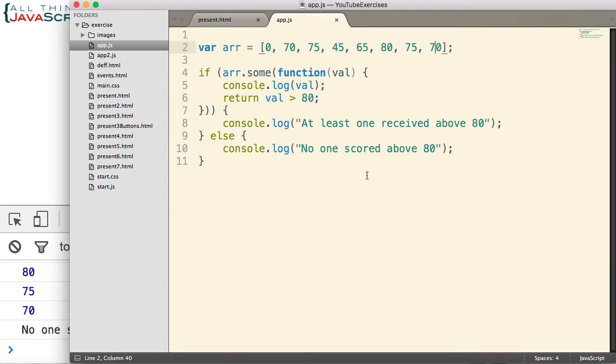All right, so that is every and some. Every and some are predicate functions that are associated with the array object, which means they return either a true or a false. Every requires that every element match the criteria. Some requires at least one to match the criteria, to return true. Otherwise, they return false.